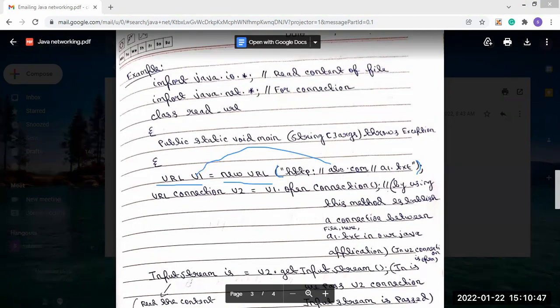In this parameter we have mentioned http://abc.com/a1.txt. Here, http is our protocol, hypertext transfer protocol, and this is the name, abc.com, and inside abc.com this a1.txt file is present. That means a text file, and the text file name is a1, present in abc.com.